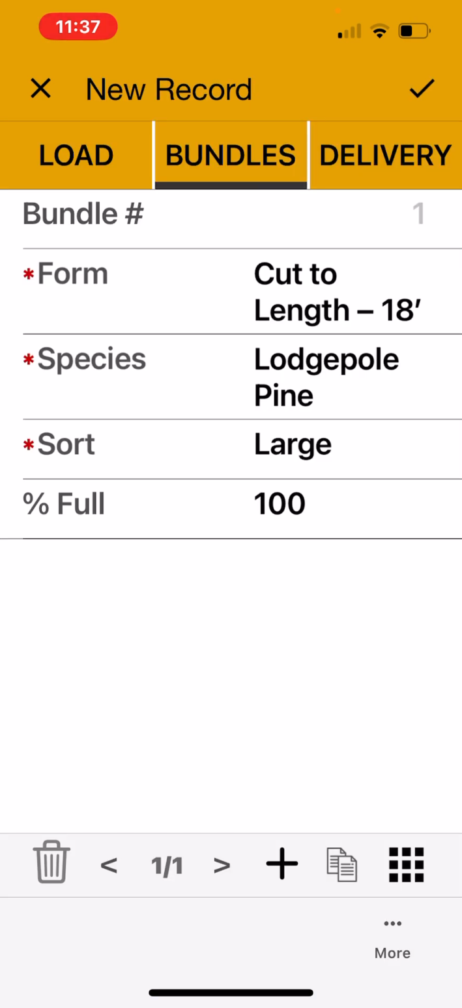And here's a little quick tip. If your second bunk or your third bunk is the same as your first bunk, there's a quick way to just copy it over. Just to the right of the plus button, there's 2 pieces of paper there. If you hit that, it'll copy whatever you have in bunk 1 over to the next bunk. So you see it's done that.